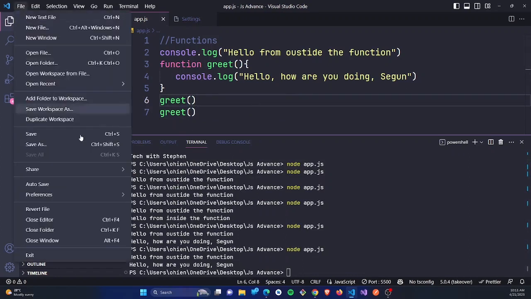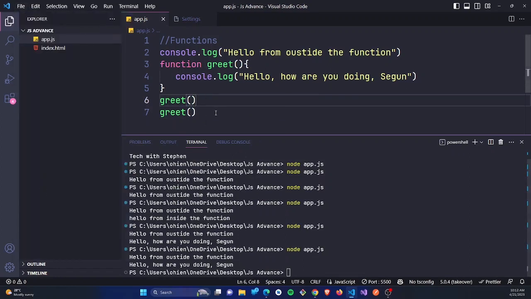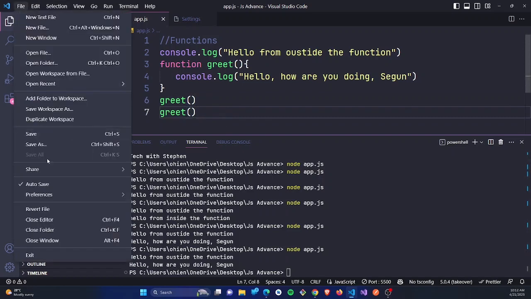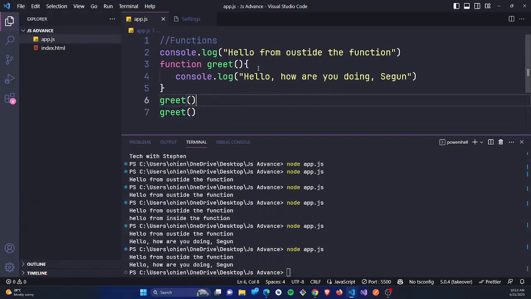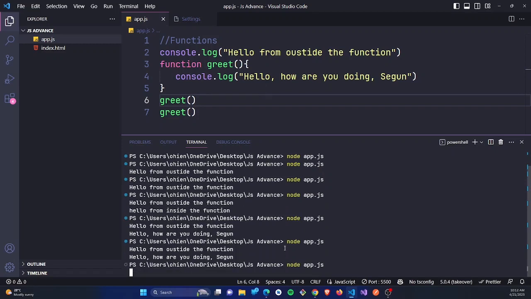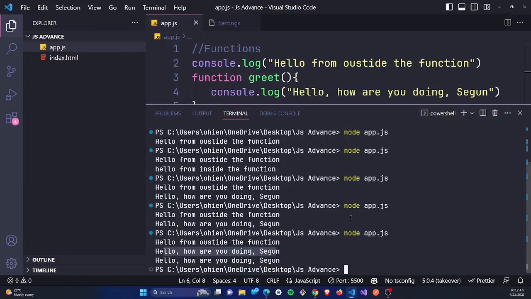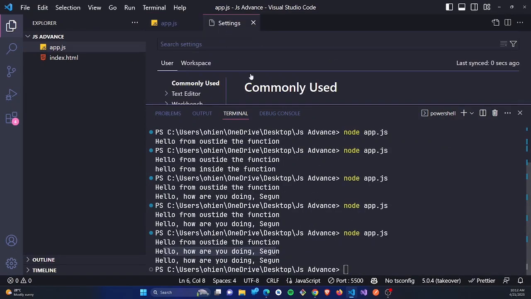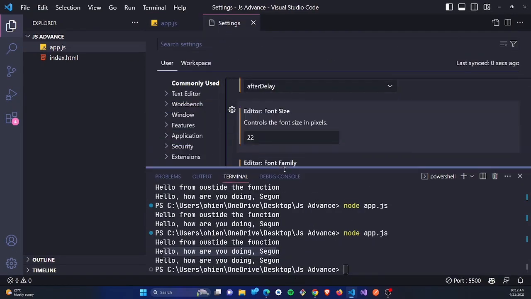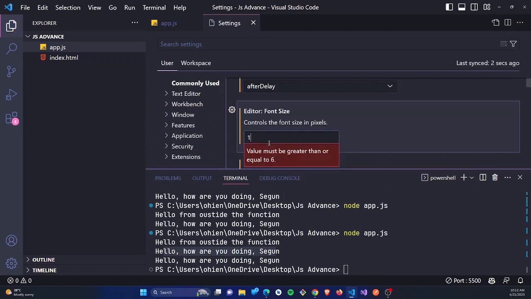Let me turn on my autosave. I hate having to forget to save. All right, I just turned on autosave in VS Code. What that means now is whenever I edit a file, VS Code will autosave it for me. I don't have to do Ctrl S again. So let's come back here now. You see, we get hello, how are you doing, Shegun twice. We get that twice. Let me reduce this setting a bit. So let's do 18.